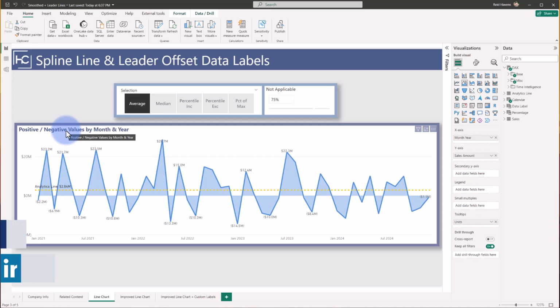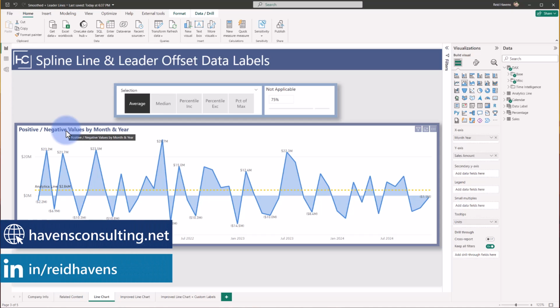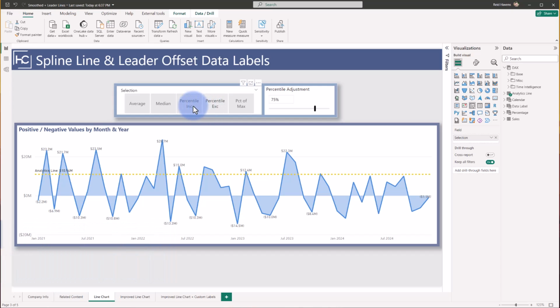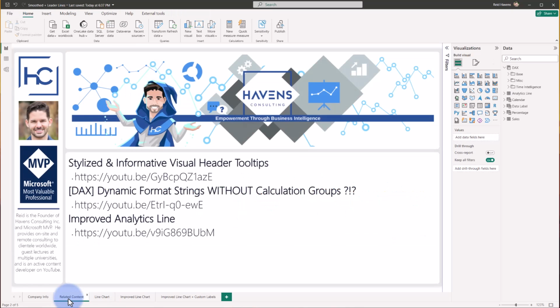So for this video, I'm utilizing a visual that I had built previously where I have a line chart that lets us utilize the selection over here to change the analytics line based off of any of the adjustments that we have here at the top. But overall, if you are curious about this, I do have a related content page that talks about the other videos and mentions their links in here to go explore some of those. So that information will be in here if you download the file from my blog page.